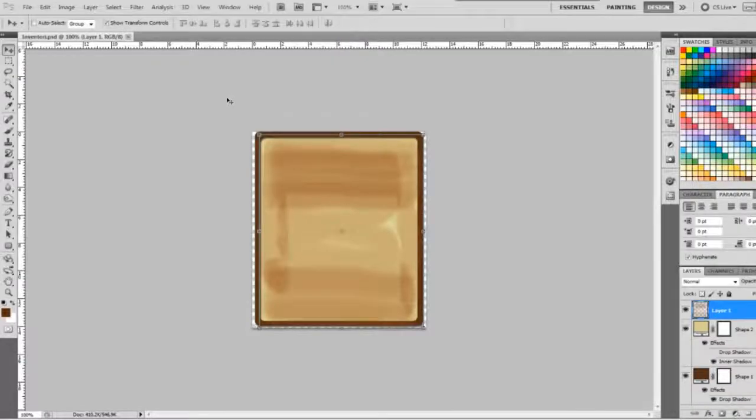Okay, I think this is good enough. This will be our background for our inventory. I used some effects like drop shadow and inner shadow on our object, and this layer for our brush.